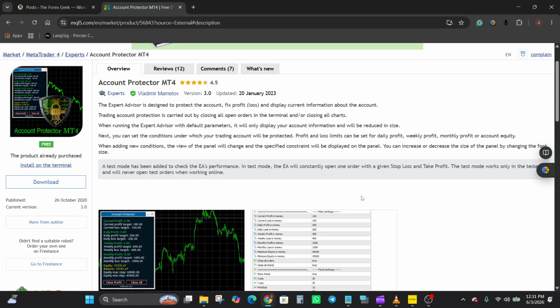Another interesting feature is the dynamic information panel. As more protection conditions are added, the panel automatically adjusts to display the active constraints, and the size of the display can also be customized through font settings, making it easier to fit different chart layouts.